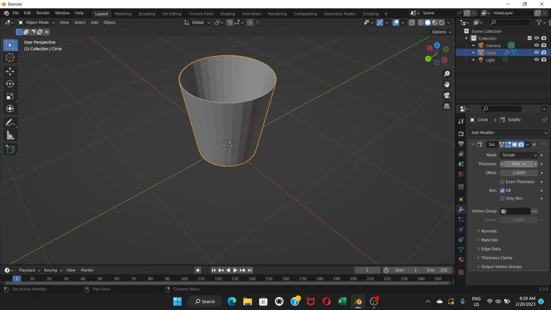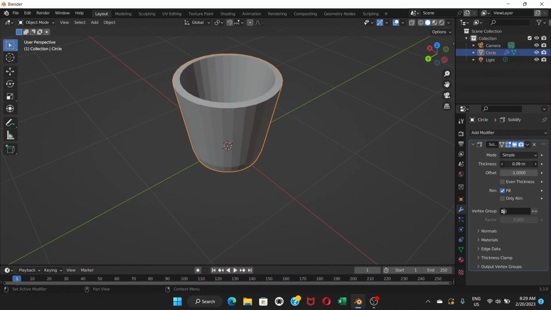And now here we can see the thickness. If we increase the thickness here, you can see that the thickness of the cup increases according to your wish, according to your preference. If you want to make a thick cup, make it thick. If you want to make a thin cup, just give it thin. Okay, so this much is fine.